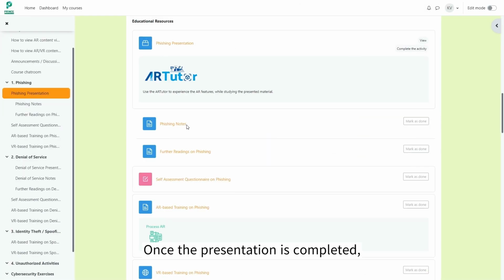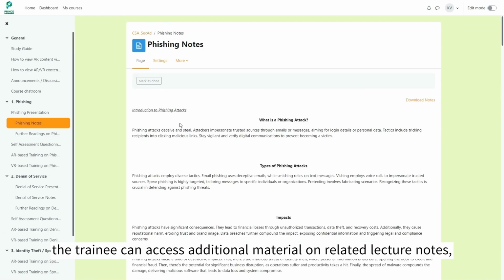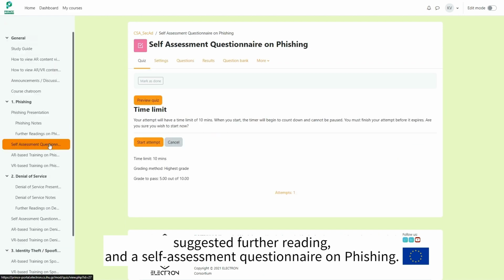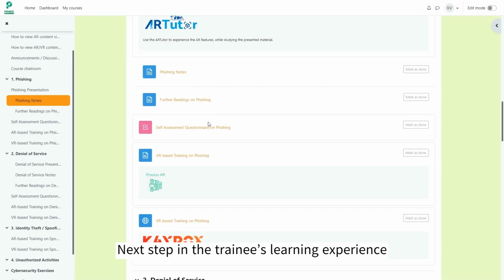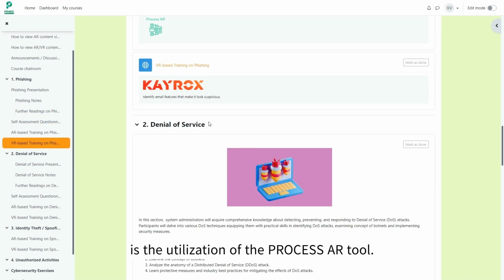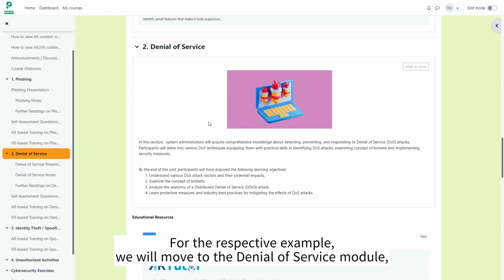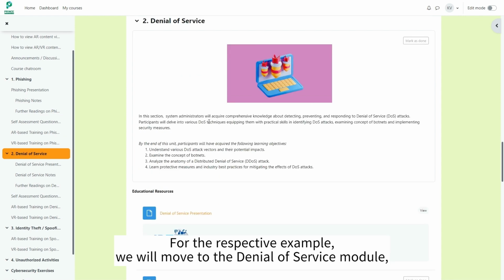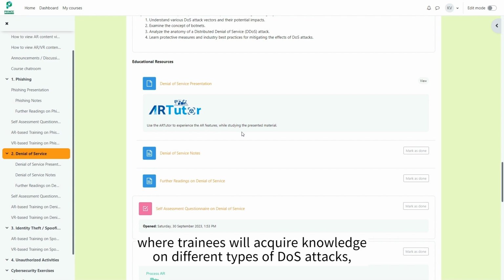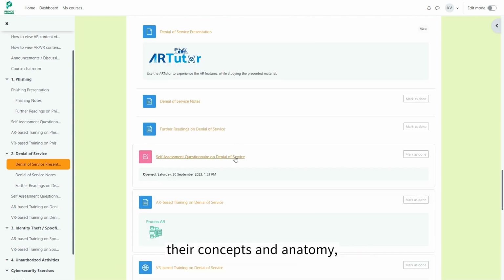Once the presentation is completed, the trainee can access additional material on related lecture notes, suggested further reading, and a self-assessment questionnaire on phishing. Next step in the trainee's learning experience is the utilization of the Process AR tool. For the respective example, we will move to the Denial of Service module, where trainees will acquire knowledge on different types of DOS attacks, their concepts and anatomy, as well as protective measures.